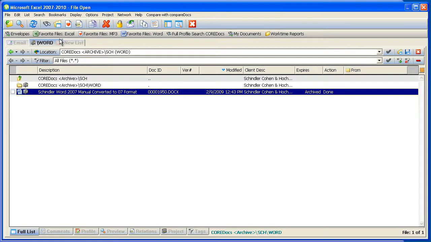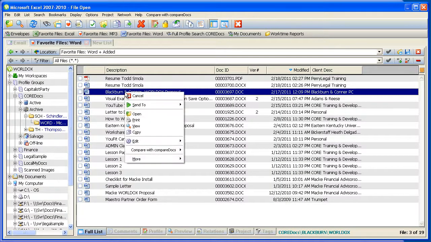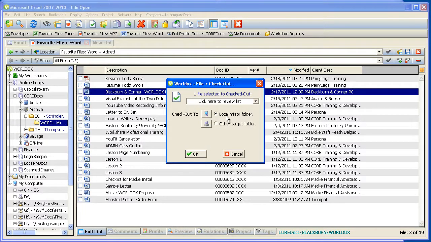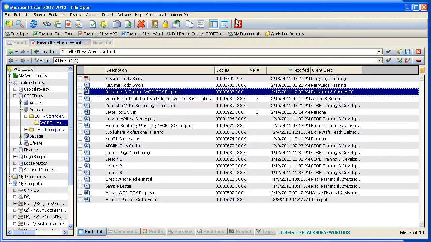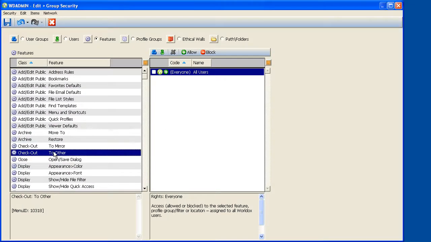So I'm going to bring up my Worldox interface, and let's go to a regular file. And if I right-click on a file and I choose Checkout, you see I have the option of Local Mirror or Other Target Folder. That's because these two options are available to everyone.